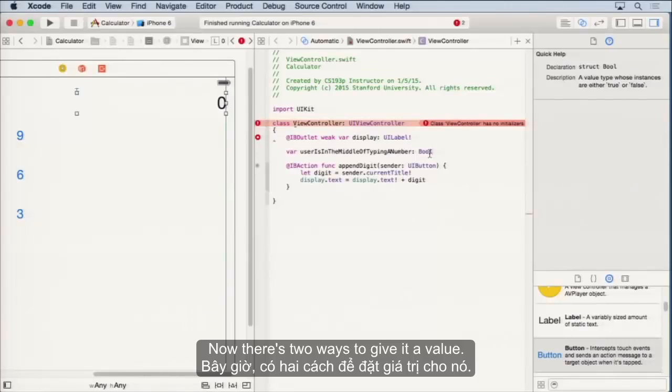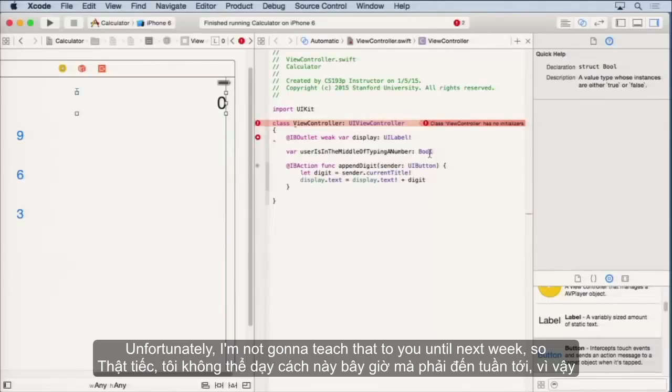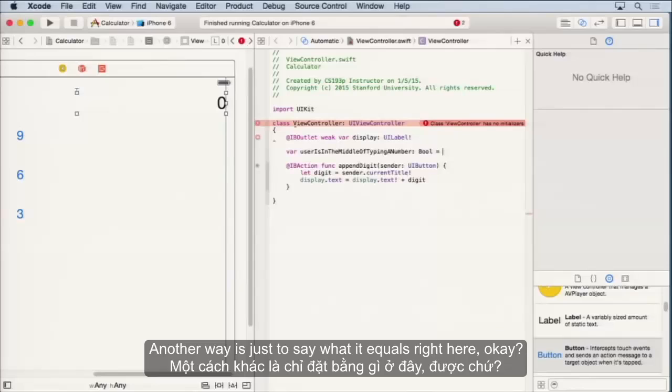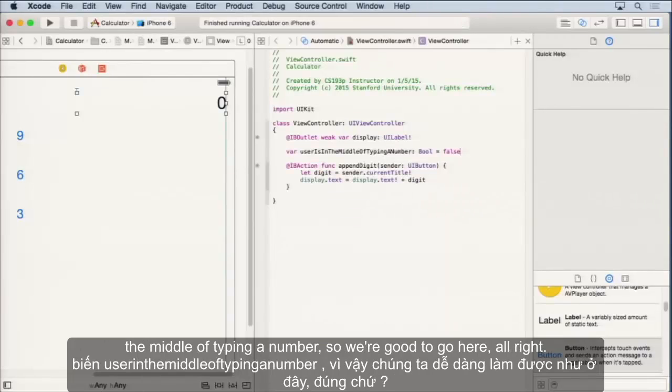Now, there's 2 ways to give it a value. One is with an initializer. Unfortunately, I'm not going to teach that to you until next week, so you can't do it that way. Another way is just to say what it equals right here. Okay? And boom, get rid of all our errors. Obviously, we don't start out in the middle of typing a number, so we're good to go here, right?